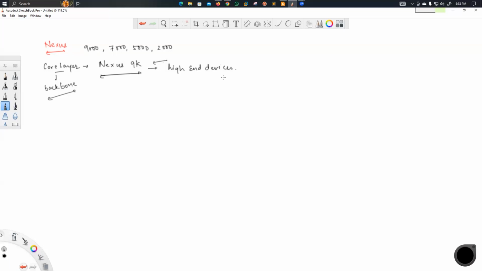Now, if anyone has prior experience working on Nexus devices, they might ask a question. Let's suppose Nexus 7K can also be used as core layer switches, and these are also both layer 2 and layer 3 capable, same as Nexus 9K. Then what is the difference? Why are we going for Nexus 9K switches rather than 7K? First of all, they are new generation, also used as per your cloud architecture, very high-end devices.